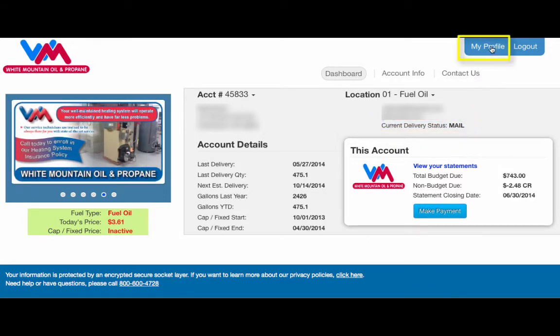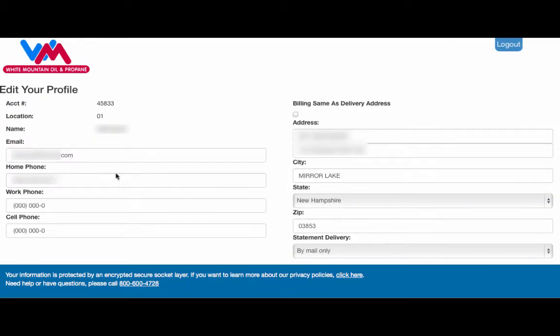And I make that choice by going up under the My Profile. So here I can see my profile information. I can't change the account number, the location or my name, because these are the things that automatically populate based upon what account I'm viewing at the time. But I can change the email that I want to be associated. I can change my home, work, or cell phone number. In fact, if I choose text messaging, I have to have a valid cell phone number.